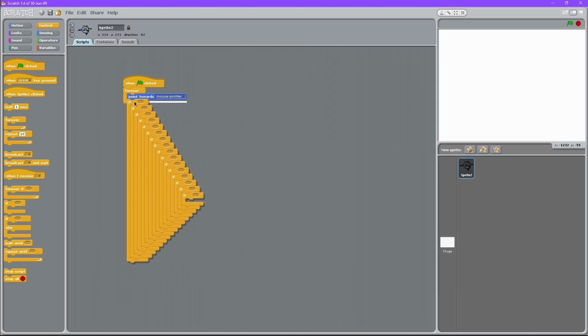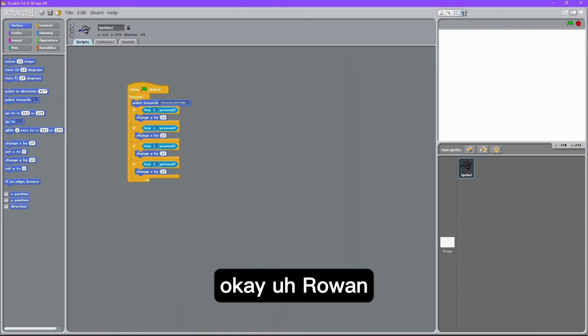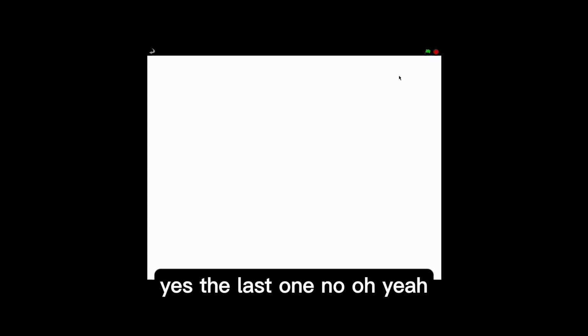Part 2, Cursed Scratch Blocks, guys. There we go. Okay. Rowan, what? Top right. No, move to the right. Move to the right. See? What are you talking about? Yes, the last one. No! This one? Oh, yes. Yo.